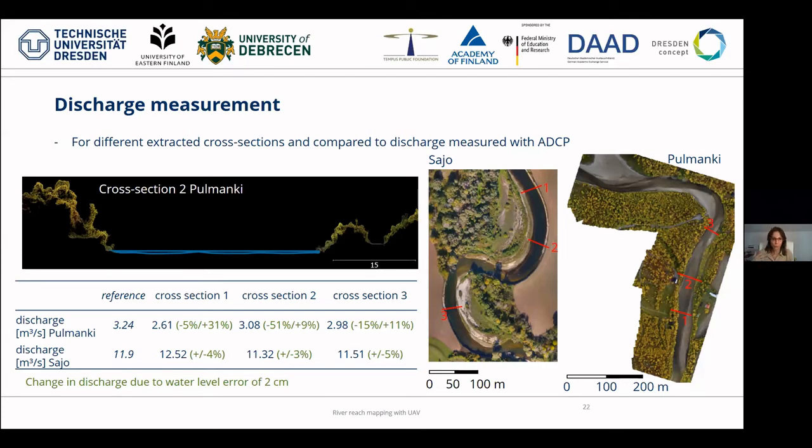Here it's shown for cross section 2 on the right side, just a snapshot. And as well, you can see in the table the discharge measurements with the ADCP reference and based on our UAV data. And the results look promising. However, it has to be noted, especially if the cross sections are very wide, that this approach is very sensitive to the accuracy of the water level estimation. In this case, if you're only off by 2 centimeters with the water level, then the discharge is going to be decreased by 50%. So this is something to consider further.